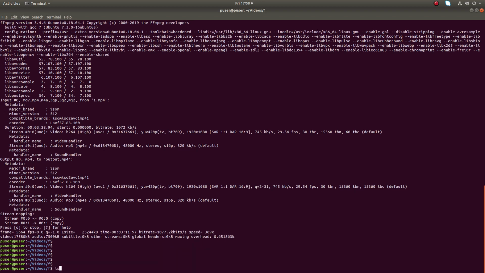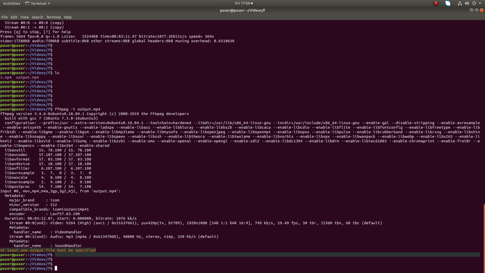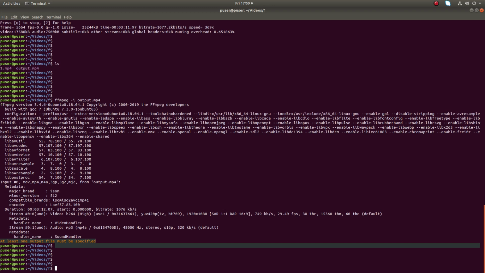Okay, done. You can see the output file here. Let me check ffmpeg -i output. You can see the duration here. Duration of that output file is 3 minutes 12 seconds. So this way we can cut a video file using FFmpeg.